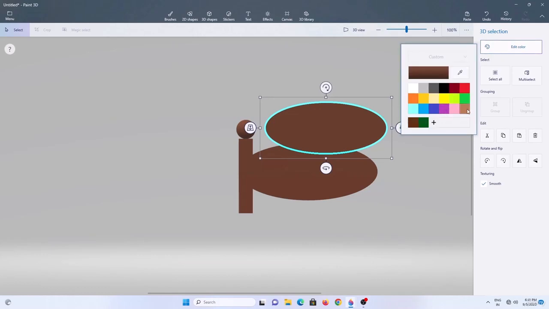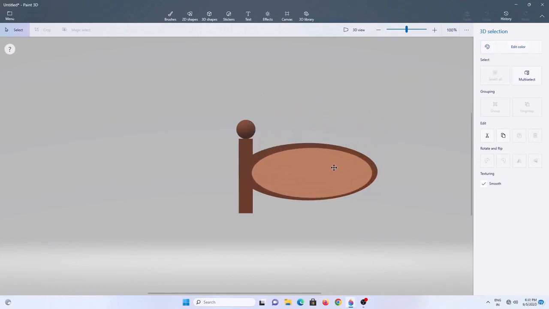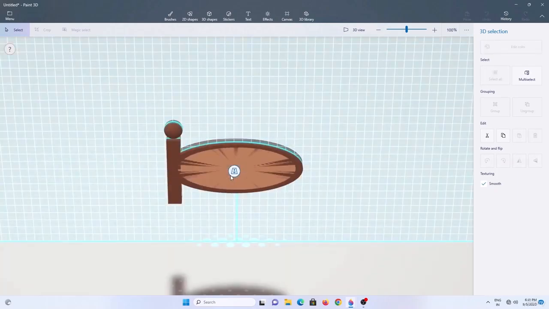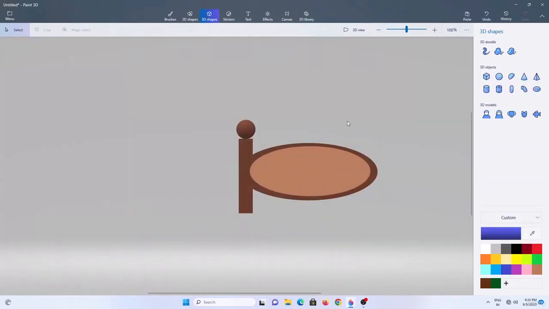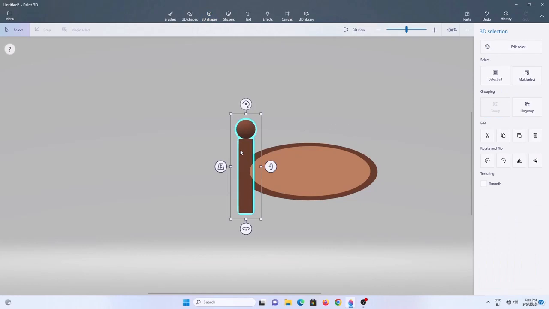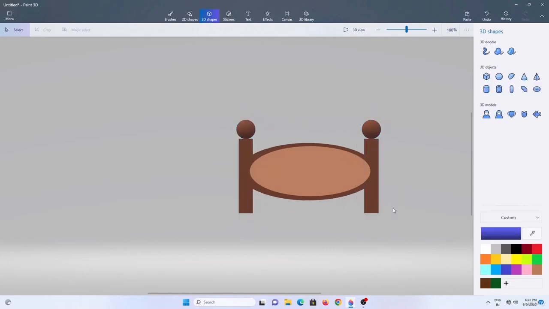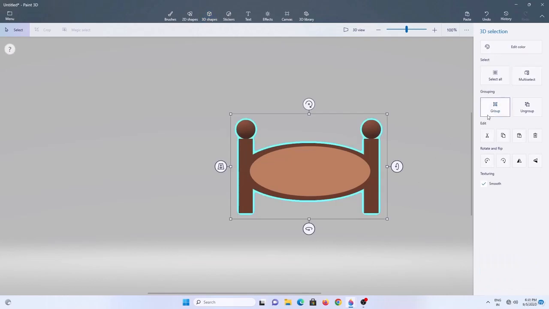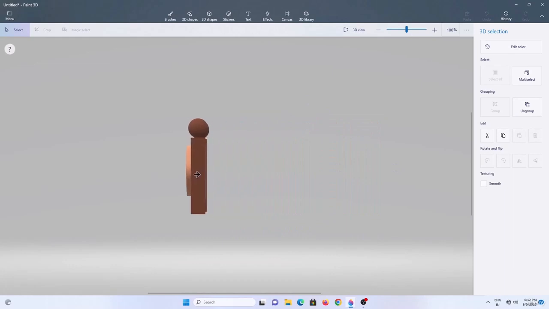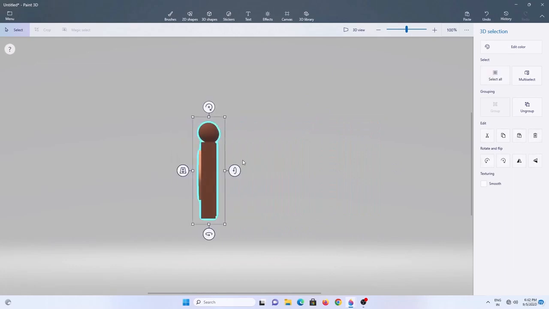I will change the color and I will place it like this. Arrange it in 3D space. Now I will copy this shape and place it on this side. I will select all the shapes and I will group them. I will rotate the shape and place it like this. I will copy this shape and place it here.